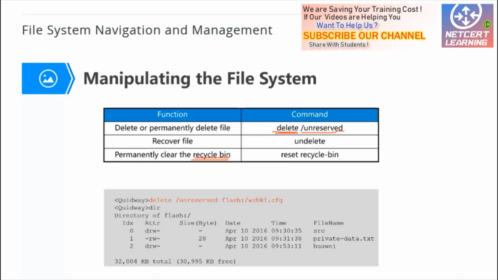If you only use delete, then the file goes into the recycle bin. Then you can use undelete to recover it. And if there are many files in the recycle bin, you can empty the recycle bin, that is, delete all the files completely. You can use reset recycle-bin. I think that's much like deleting a file in the Windows operating system. All deleted files are put into the recycle bin.